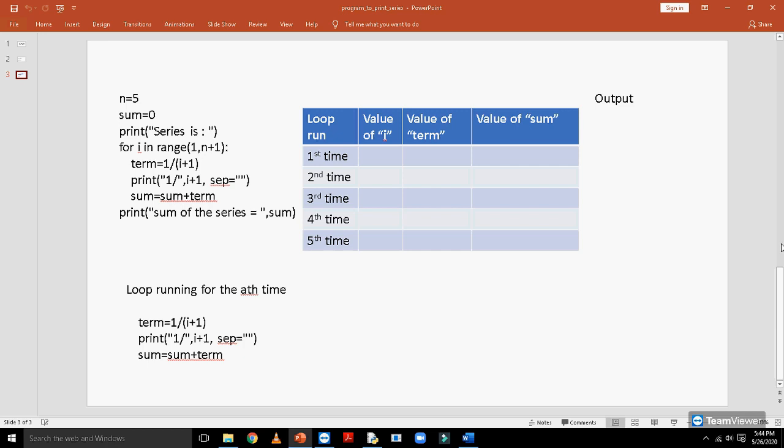At the start, n has a value of 5 and sum has a value of 0. The third line of the program, the print statement, prints series is as the output. Then the for loop starts. Range function has arguments 1, n plus 1, which means 1, 6, as the value of n is 5. Thus the range function will generate a sequence of integers from 1 to 5, and therefore the for loop will run for 5 times.